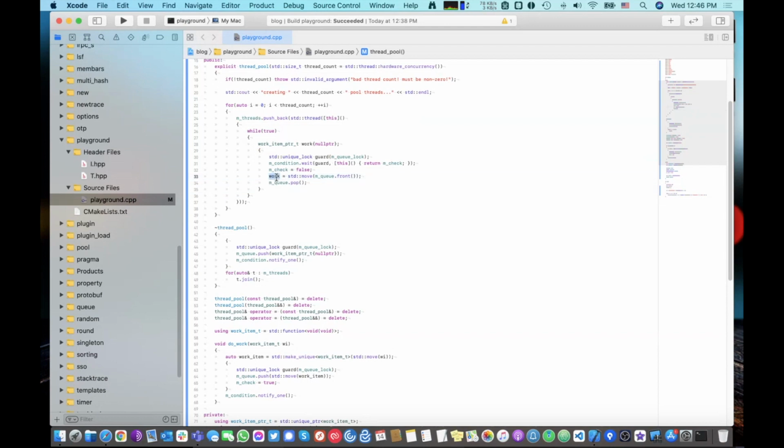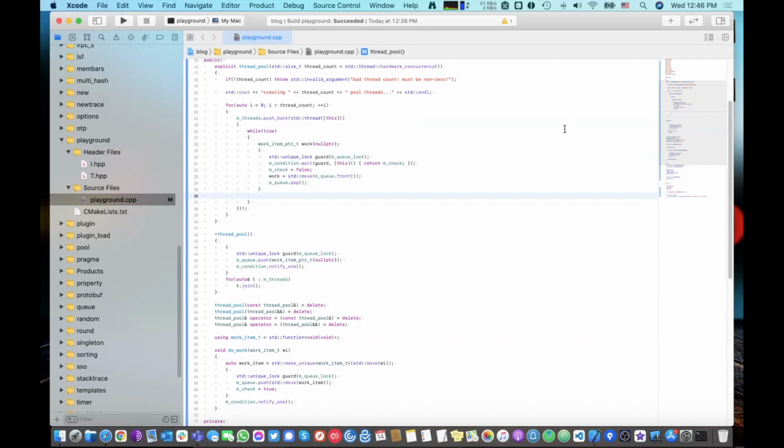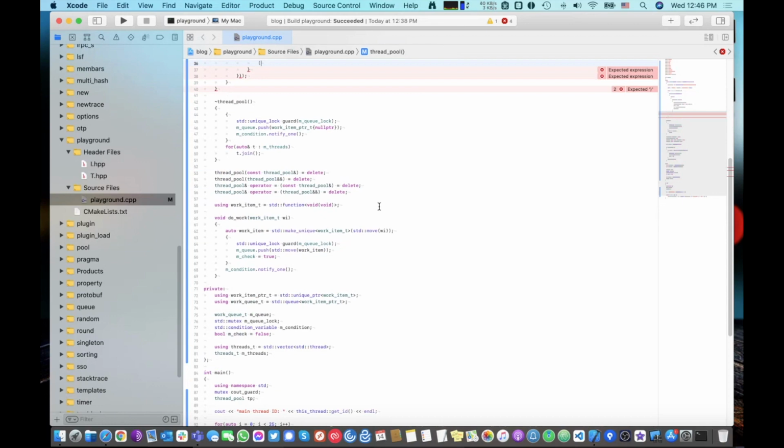Because what if this work takes a long time to execute, right? So you want to do it outside of the scope, because otherwise, why keep a lock on this queue for as long as you're executing this work? That would make no sense. That would prevent all the other threads from actually being able to do anything, because they're waiting on you not just to take the next work item off the queue, but to actually finish your work, which defeats the purpose of a thread pool.